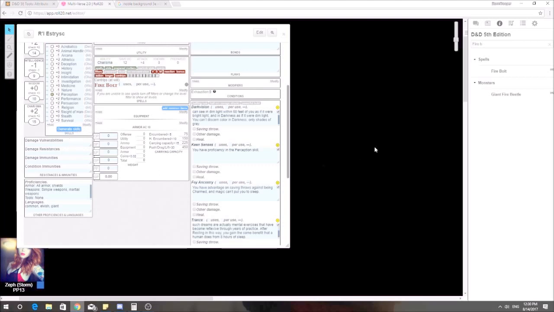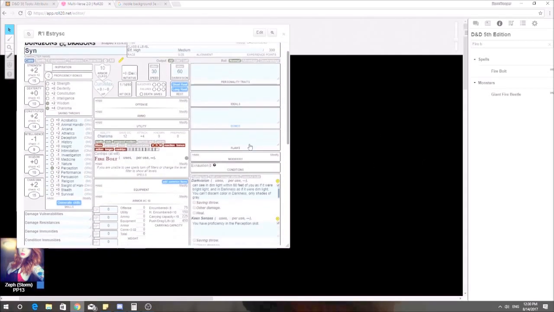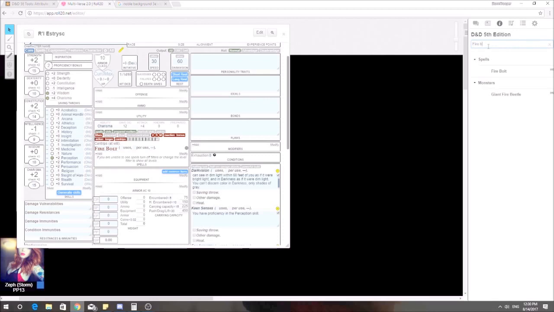But as for equipment, it says that I could have a martial weapon and a shield. So as a martial weapon, I know I can have a battle axe.